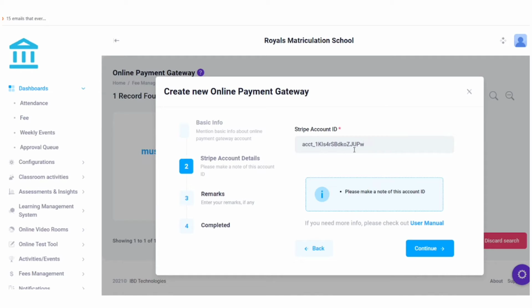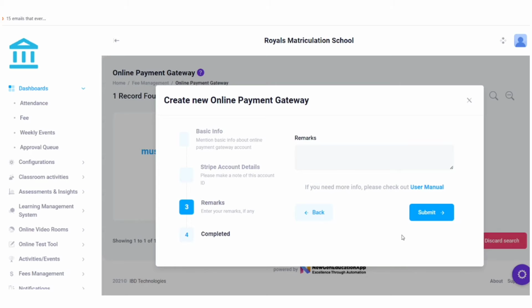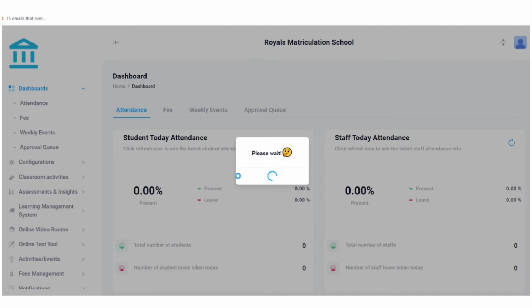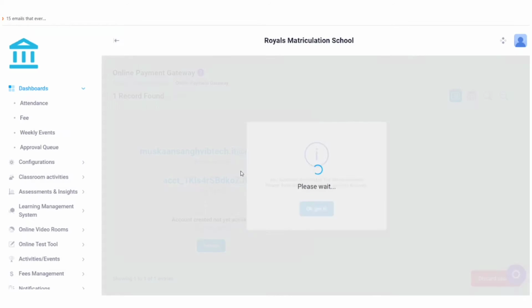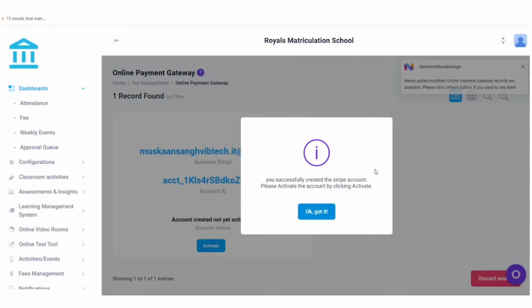This is going to be a Stripe account ID. Click on continue. If you want to enter any message about the question, you can enter it here. This is completely optional, and then click on submit. And now our Stripe account has been successfully created.